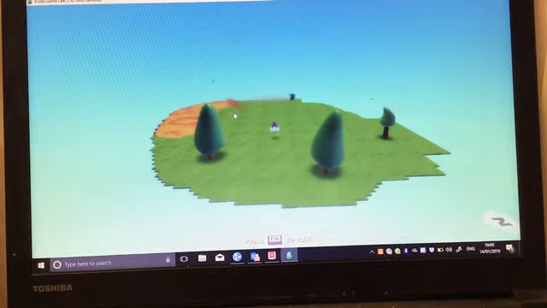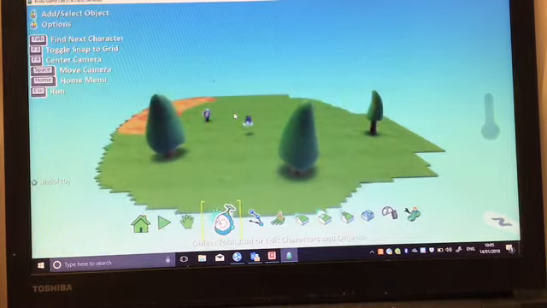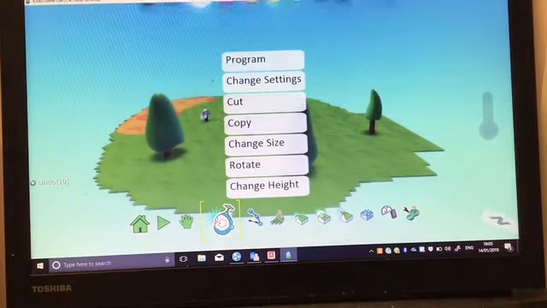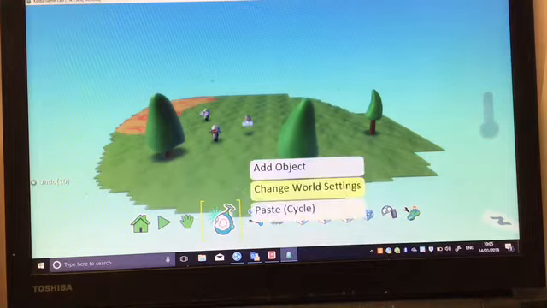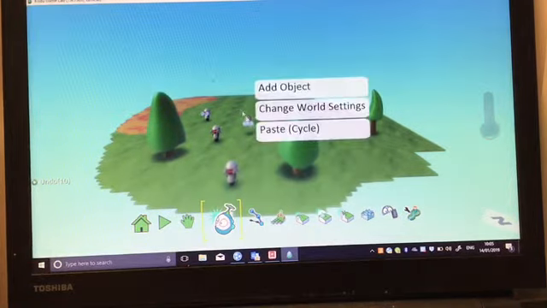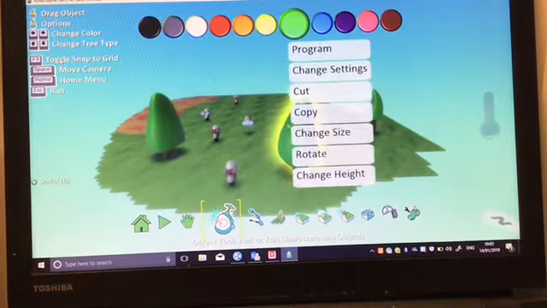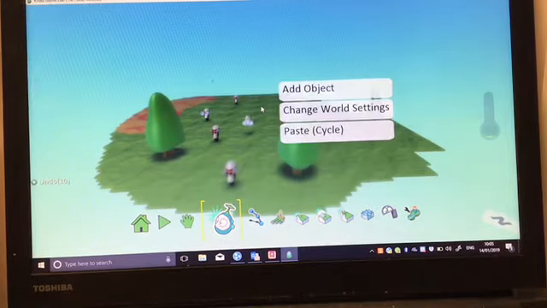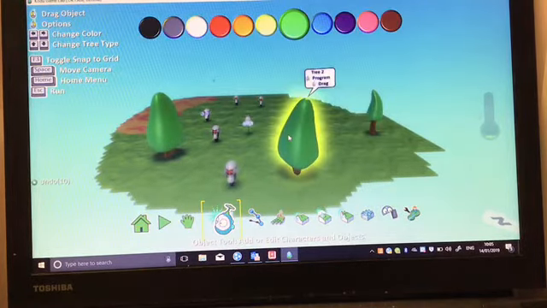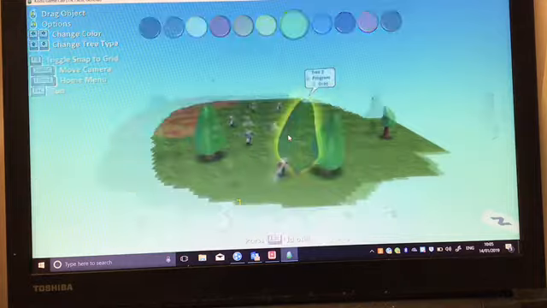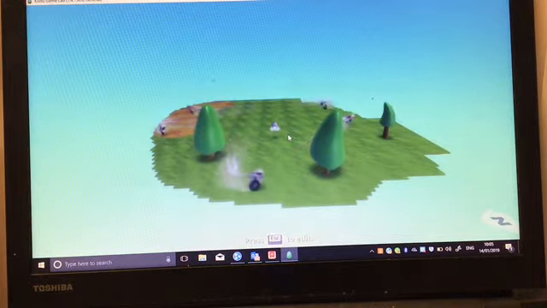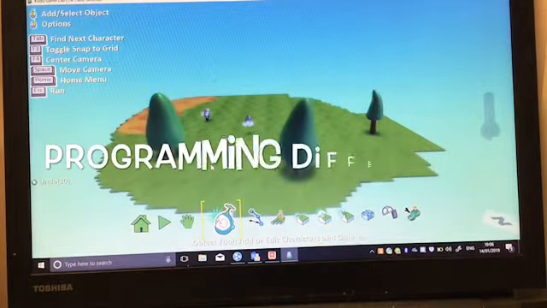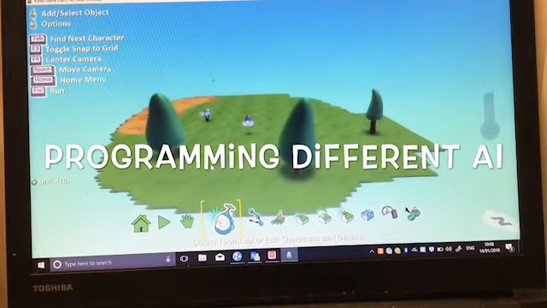Now to make the game more exciting, I could add more of these cycles. The easiest way to do that is right click, copy, right click, and then left click on paste. Have a go yourself.